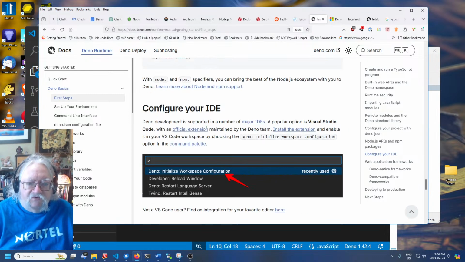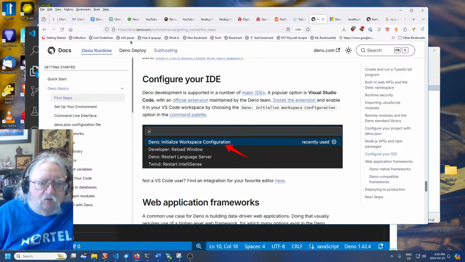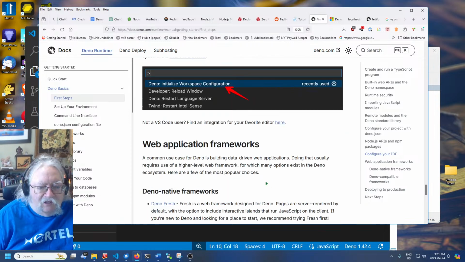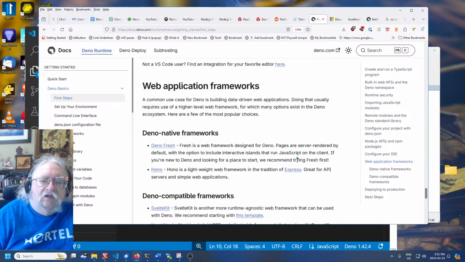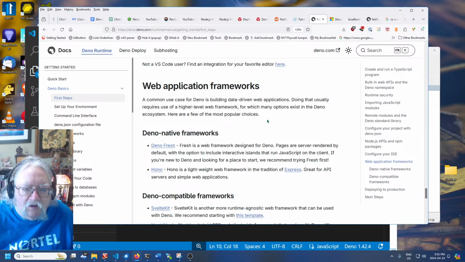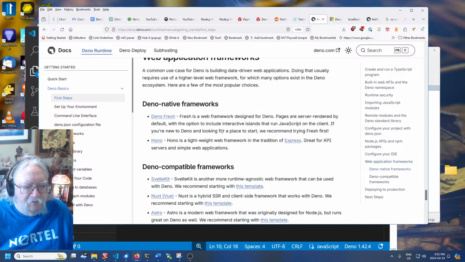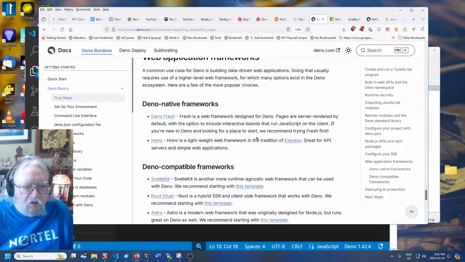It would have been nice for them to tell me here what this will do for me and why I'm doing it, instead of just saying do this. But okay. Web application frameworks. Common use for Deno is building data-driven web applications. Love those. Doing that usually requires use of a higher level web framework. And here are some of the frameworks.